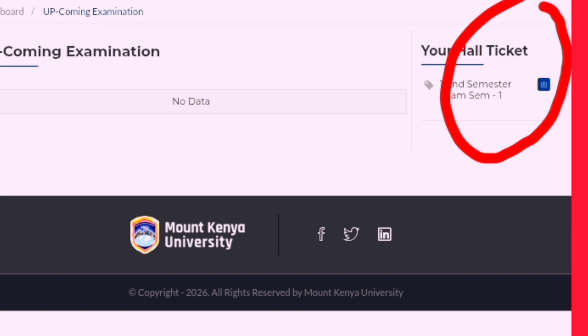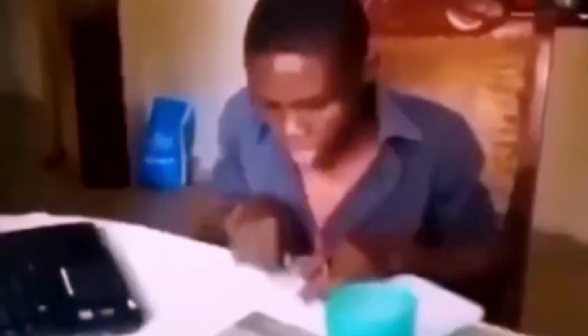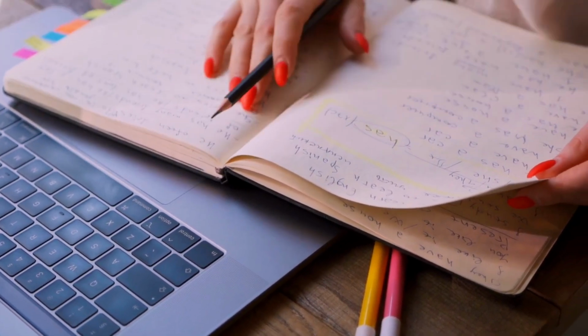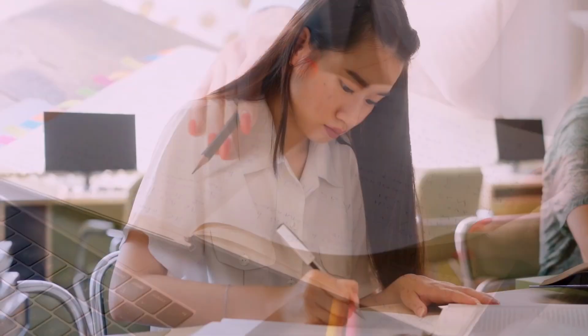Important tips: double check all your registered units. Download your exam card before the exam date. Register before the deadline to avoid missing your exams. Contact your department immediately if any unit is missing.